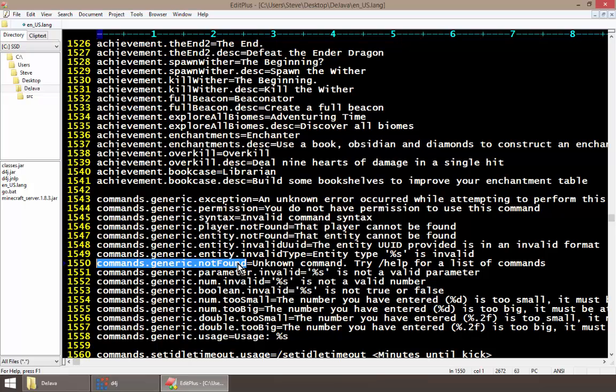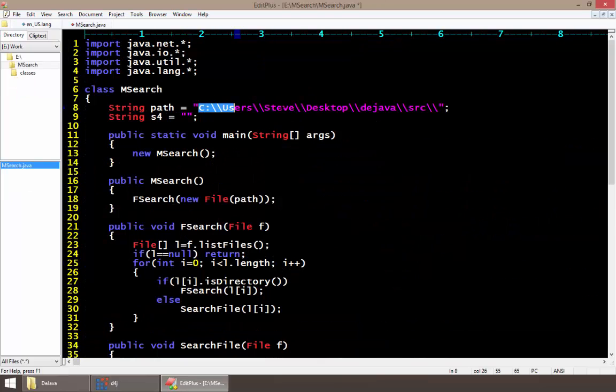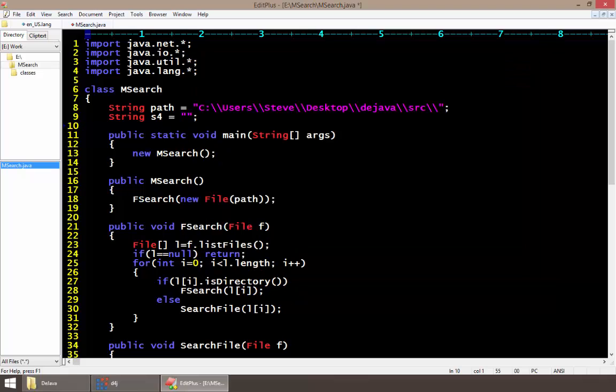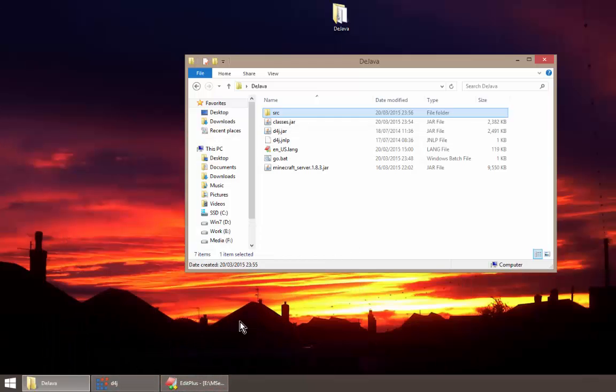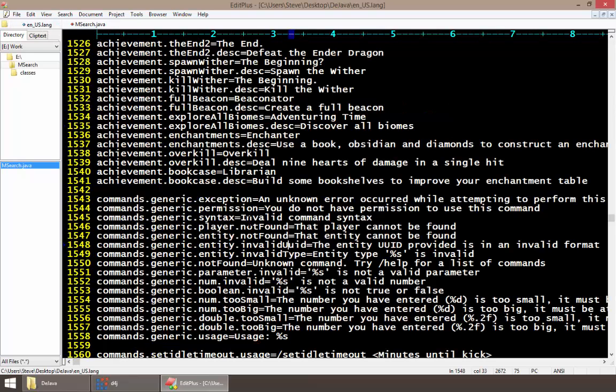So the first thing to do then is to search for this key. Okay, here it is, and you can see there that's the path that I'm searching, which is this folder here, in this source folder. And what I'm searching for is that text, if I can find it again. Yeah, that one.